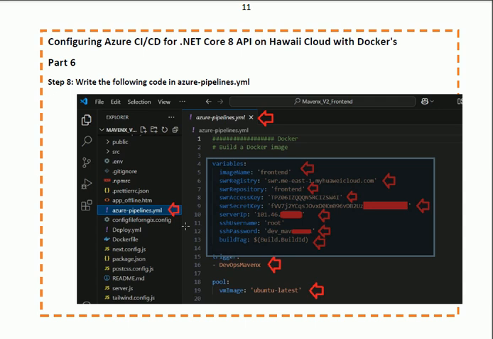After that, in my previous part, we have created the Ubuntu VM. The Ubuntu IP is this one, and the user is root, and the password is this one. And after that, build tag. Build tag is the tag. On each build, we shall get a unique tag for our image. So build tag is equal to $(Build.BuildId).